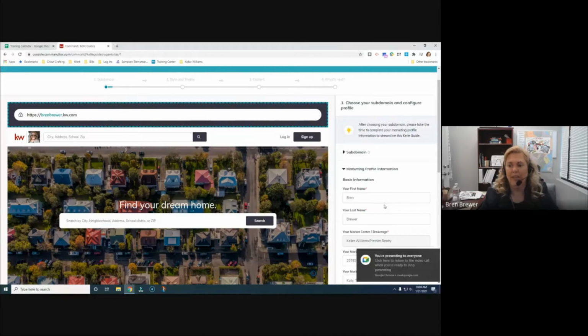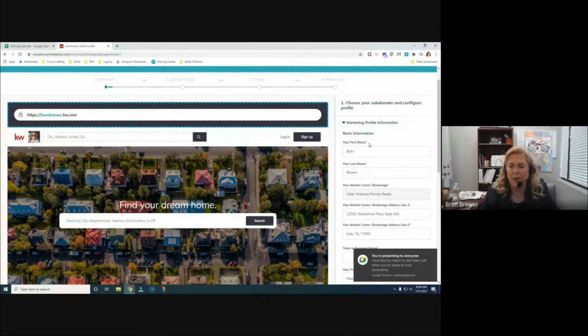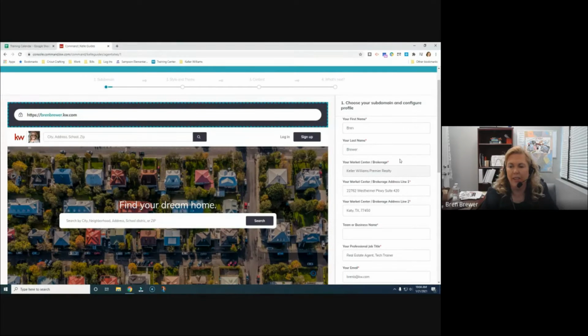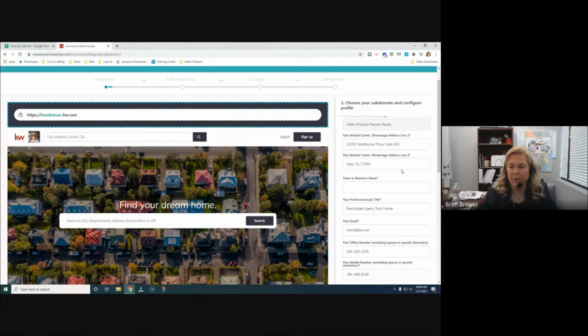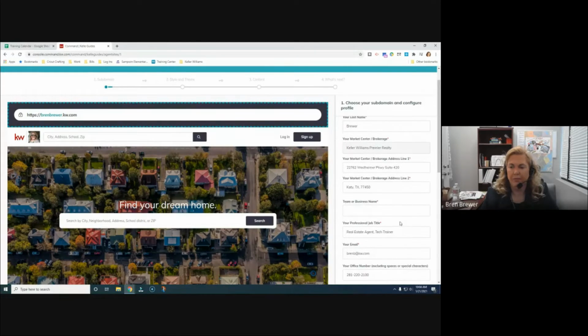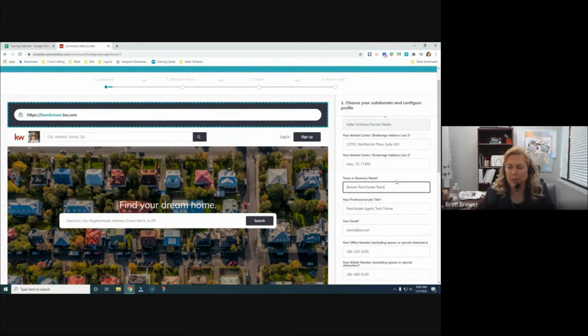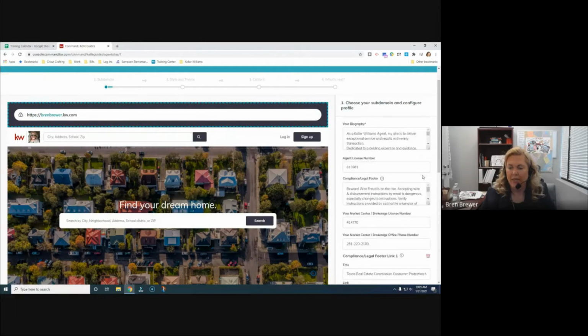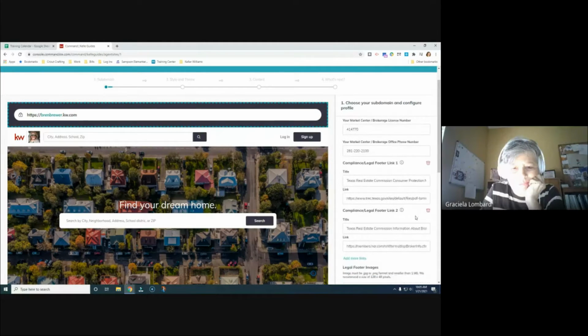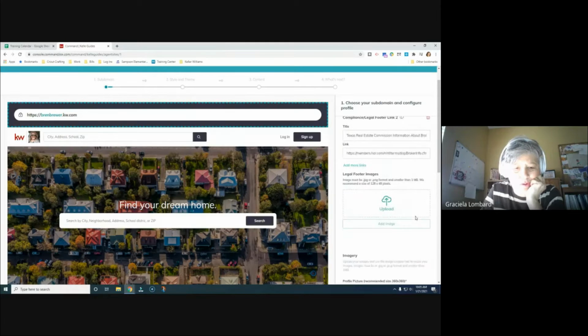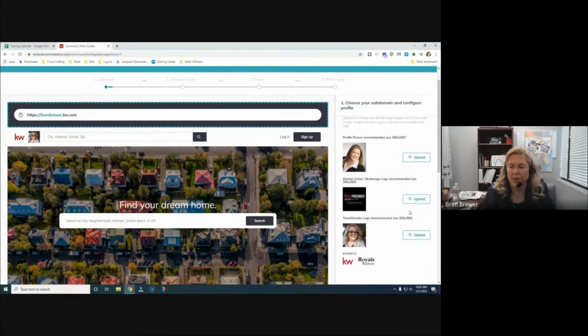Also, before we came in here, I should have mentioned you need your marketing profile information filled out completely. And if you don't have it there, you can put it here. I don't have a team, so I'm just going to put that. We're a real estate team. Everybody have your marketing profile filled out? I think so. Awesome. And then you should have all these pictures in here.